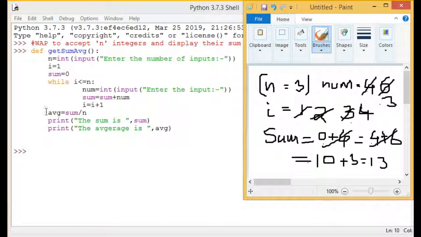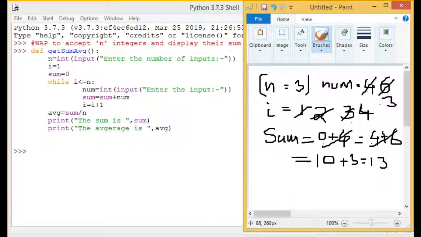Now what is going to happen? The variable avg is going to get a value which will be equal to sum divided by 3. So sum is 13. 13 divided by 3 is 4.333, and so on. So now this is how this program is going to run.